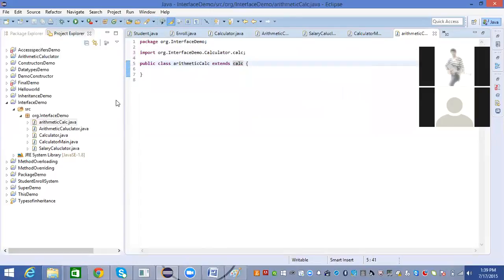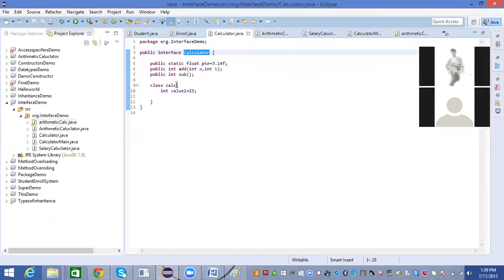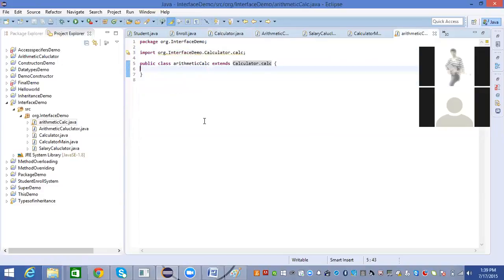See, simply it has come with calc. Or you can simply use the interface name, like calculator dot calc. But calculator is the interface name, right? Yes, calculator dot calc. Understood? Calculator is an interface, and the interface is having calc. We can directly mention it as calc also, but for the naming convention it will be very good, because it will easily state that there is an interface called calculator dot calc.